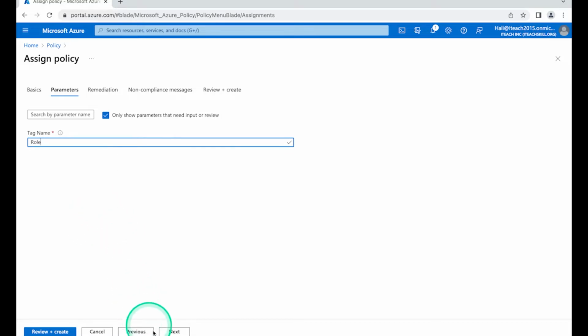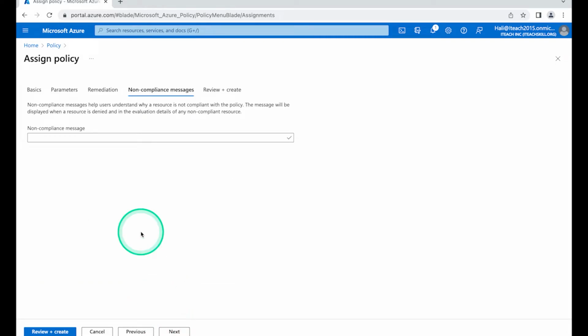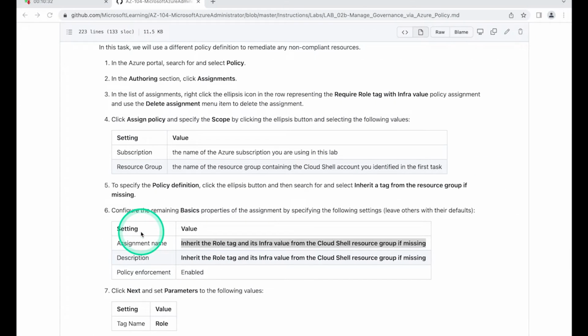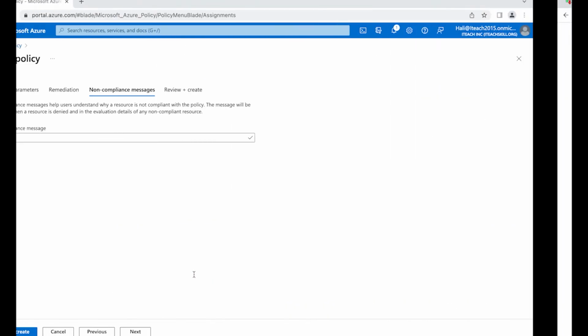So that's going to be the parameter, and then next, for remediation, we will check this box: inherit tag from a resource group if missing. And then next, we won't have to do anything else over there. That's all he wants us to do. Then we're going to hit review and create.